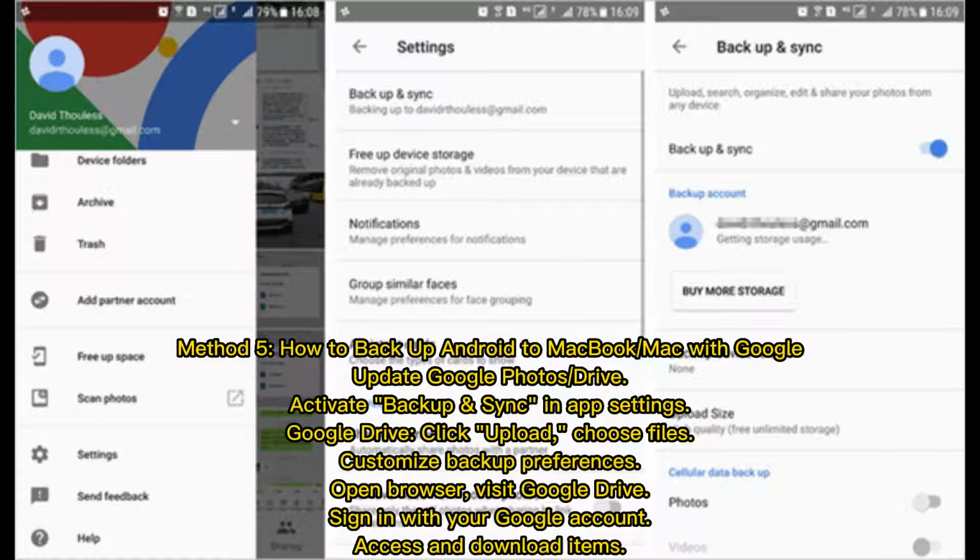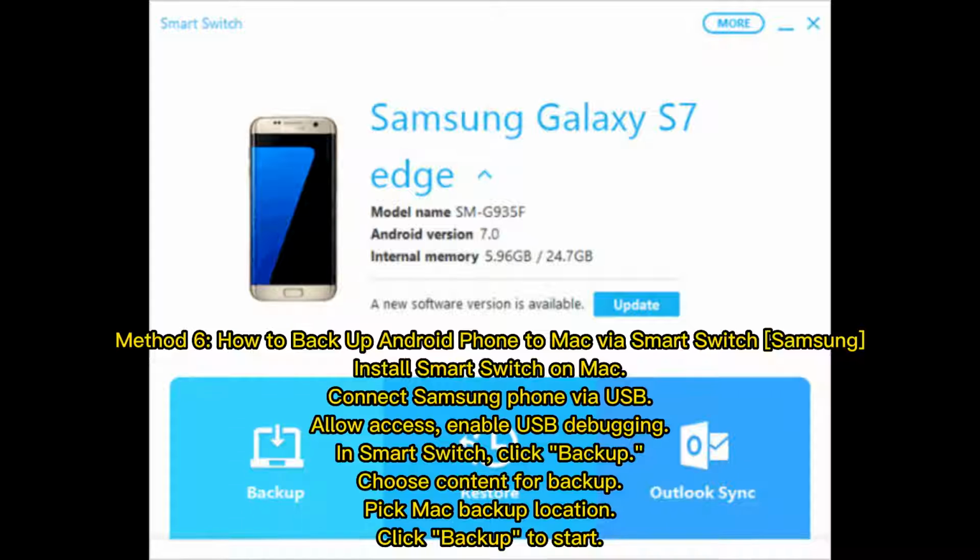Method 5. How to back up Android to MacBook or Mac with Google. Update Google Photos and Drive. Activate Backup and Sync in app settings. In Google Drive, click Upload. Choose Files. Customize backup preferences. Open a browser. Visit Google Drive. Sign in with your Google account. Access and download items.